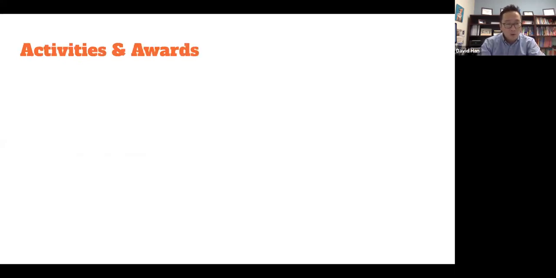Activities and awards. This is a really important part. You could indicate up to 20 activities and awards. There's no limit on how many awards you could report. You could fill up all 20 with awards if you have that many awards.